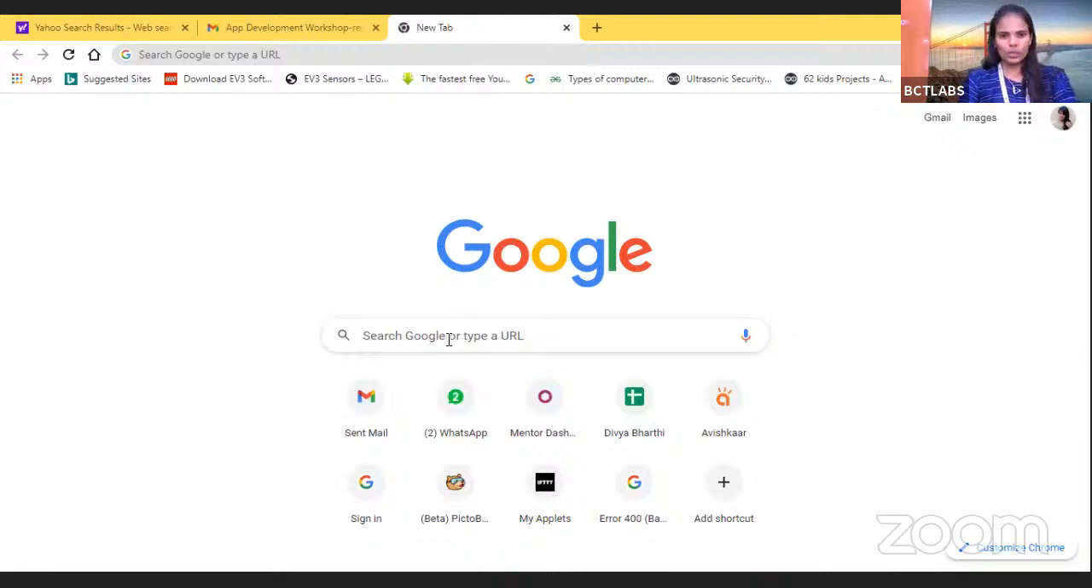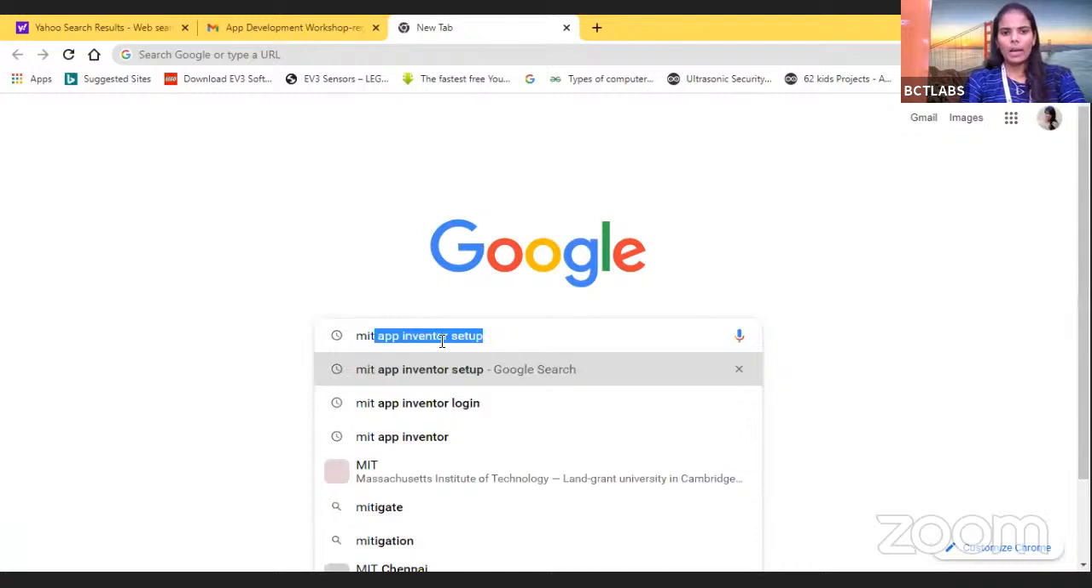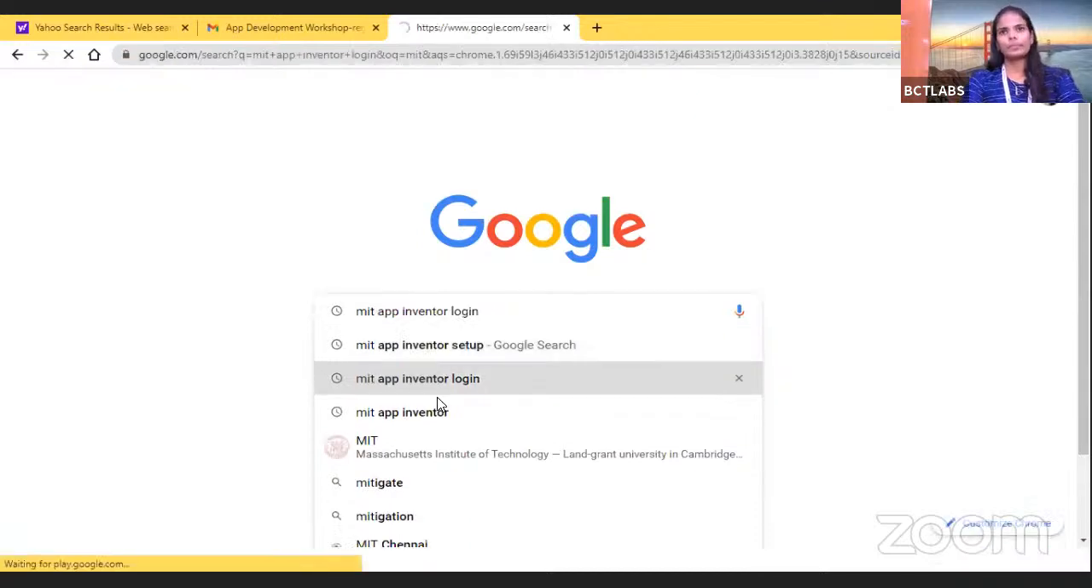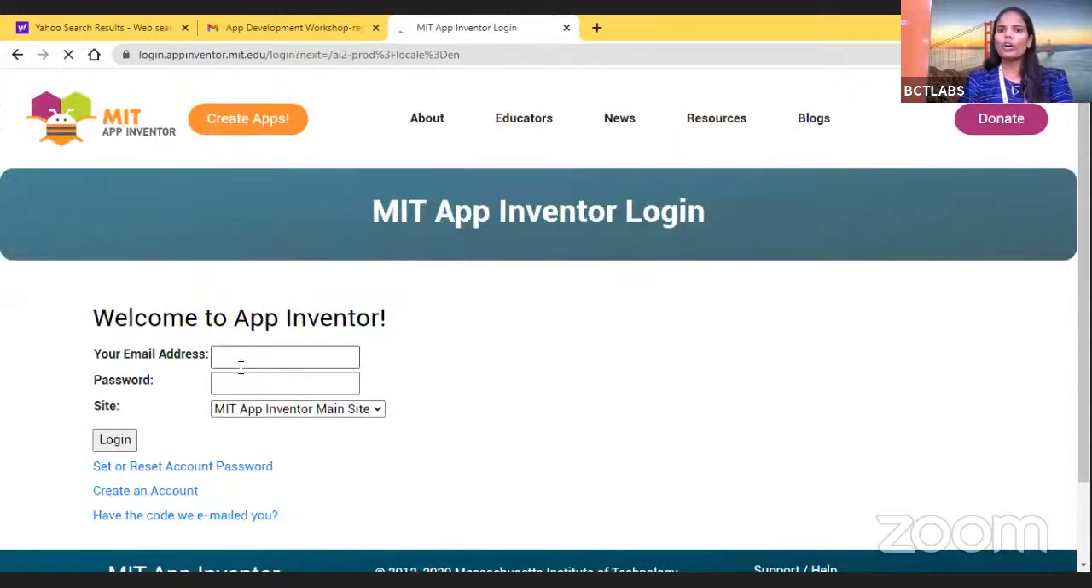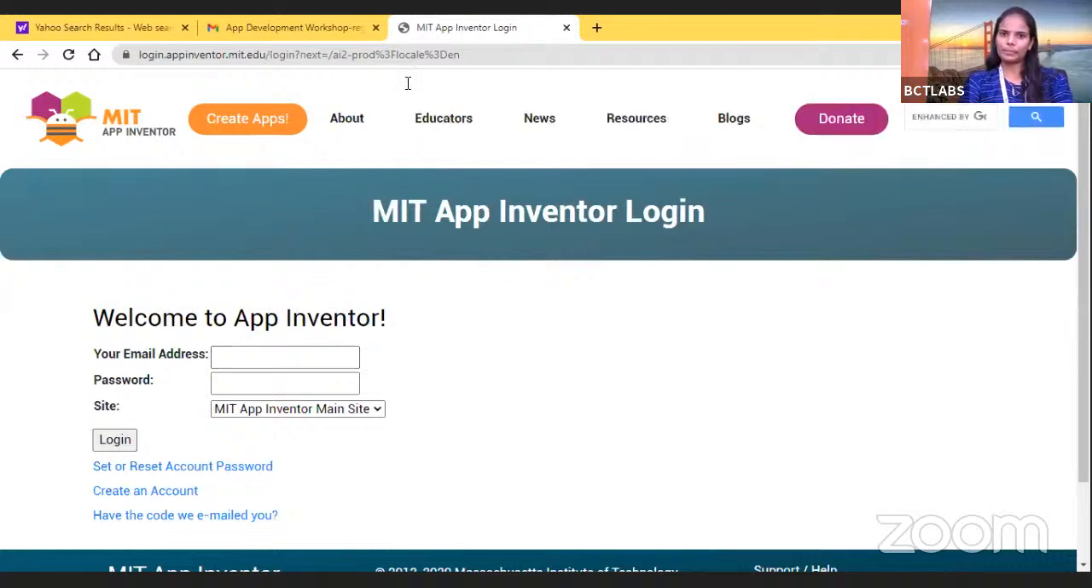So I hope that everyone has a laptop with you. Just go to Google and type MIT App Inventor. Once you click that, you have to get into the MIT App Inventor login. You can log in to this website with your email ID. Once you get into it, just click create app.